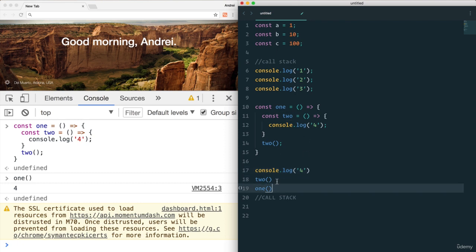So now that we've read this, the call stack is going to say, okay, there's nothing else inside of this. I'm going to run console.log 4. So it's going to print out number 4 here. It's going to remove that from the call stack and then remove the 2 and then remove the 1 because it's just been called. And the call stack is now empty.